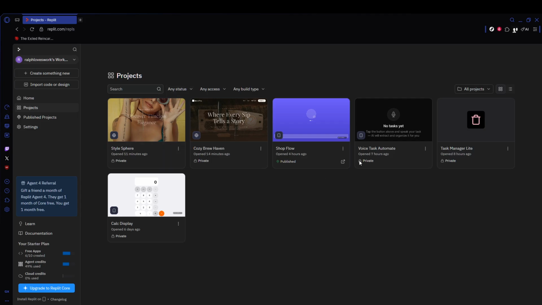Find the project you want to fork. Hover over it and open the three dots menu, the More Options icon. From that menu, choose Remix. In Replit, Remix is the same as Fork. It creates a brand new copy under your account, leaving the source project exactly as it is.